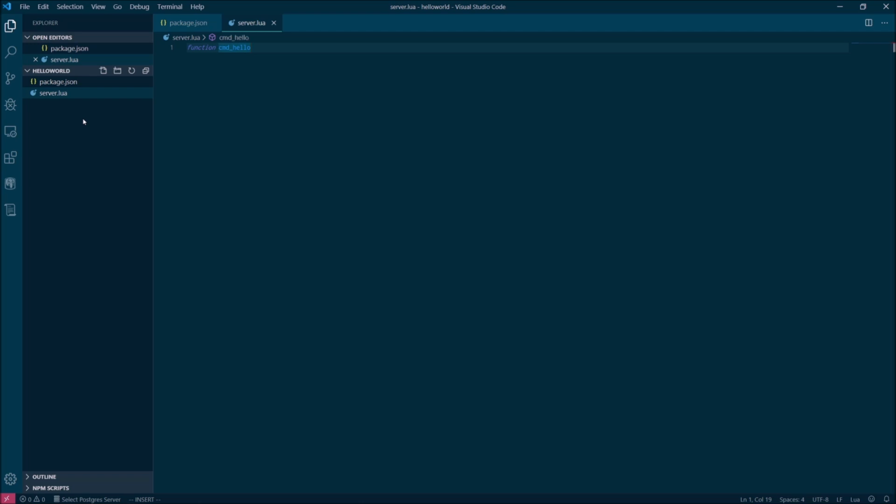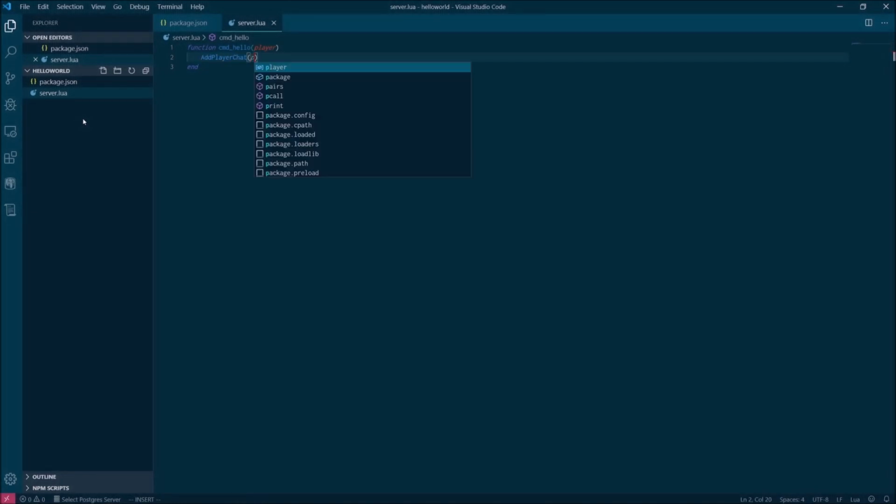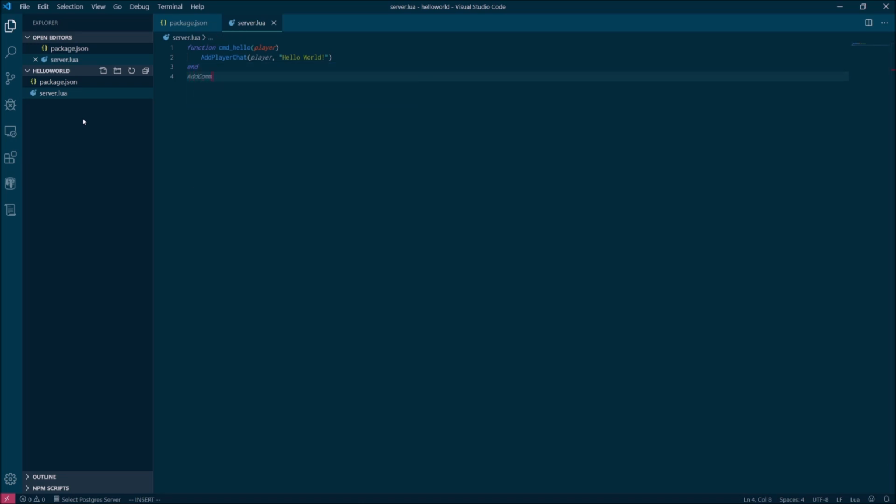So go ahead and define a function for our command. It's going to take a single argument for the player object. And then we're going to use the AddPlayerChat function to output some text to the chat window. And then we just need to register our command with the server, and tell it the name of the function that handles the command.